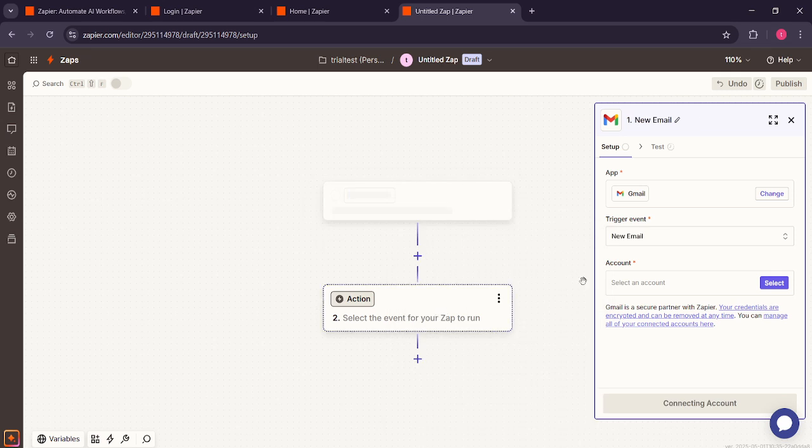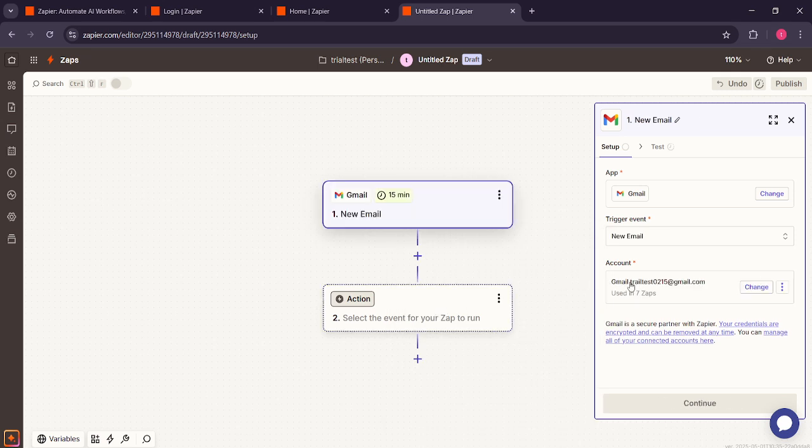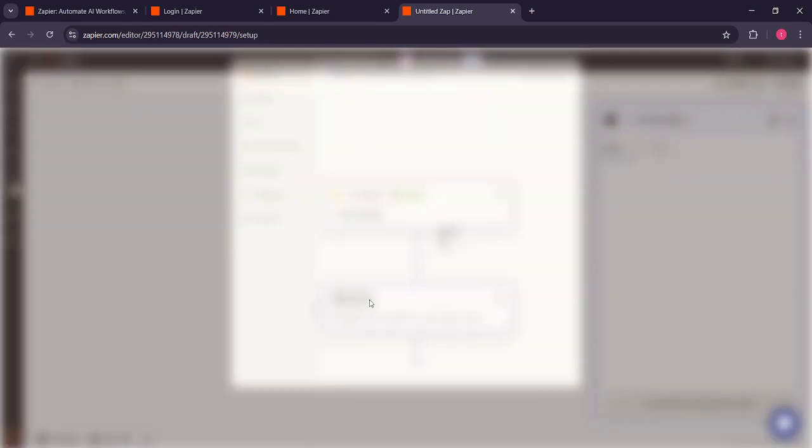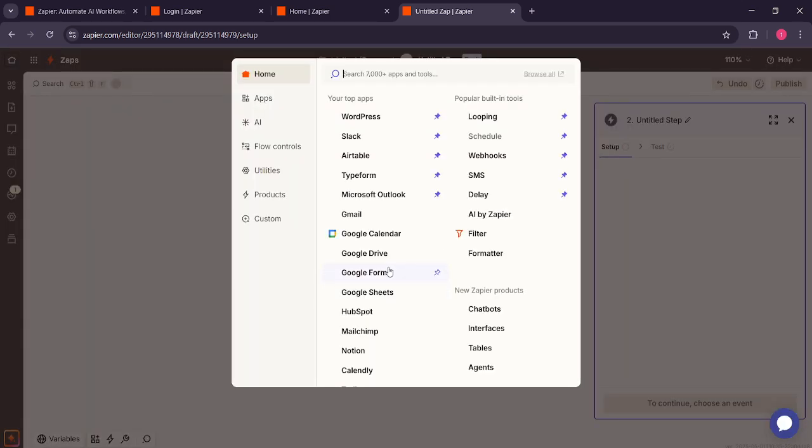With our trigger chosen, it's important to test it to make sure everything is set correctly. So find the test button and give it a click. This step ensures that the Zap is correctly recognizing new emails in Gmail. Next, we need to select an action for our Zap. Navigate back to the main setup area and click on the action step.